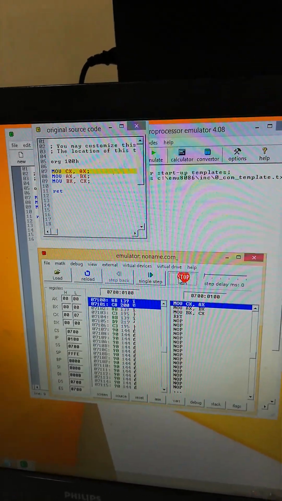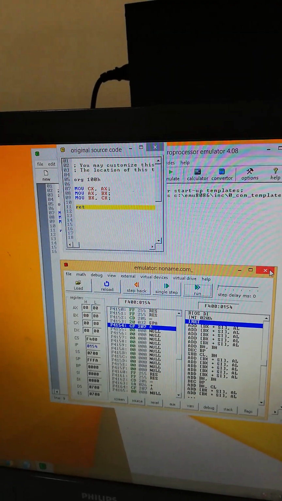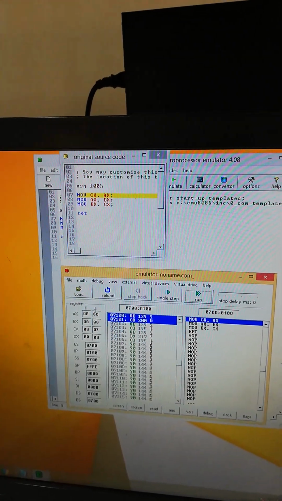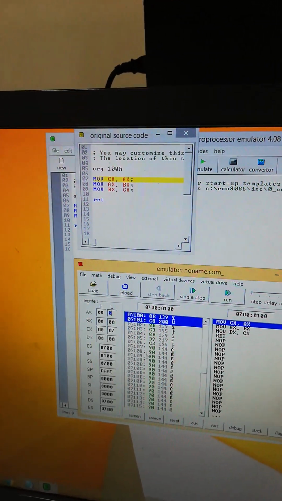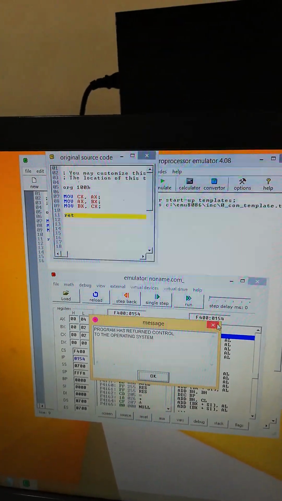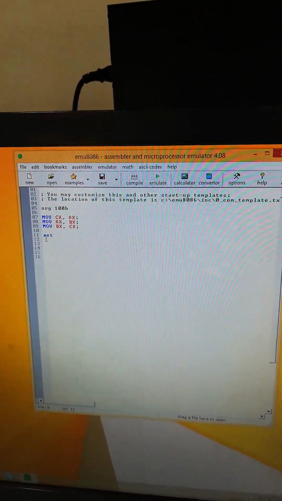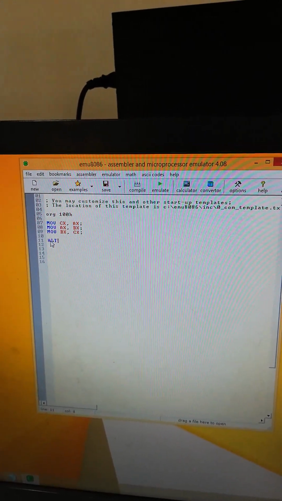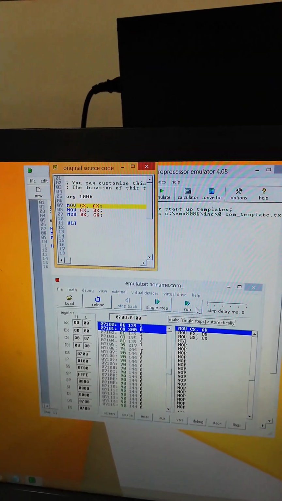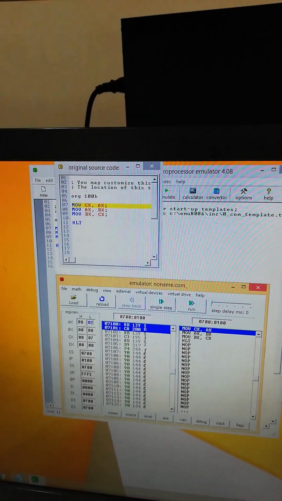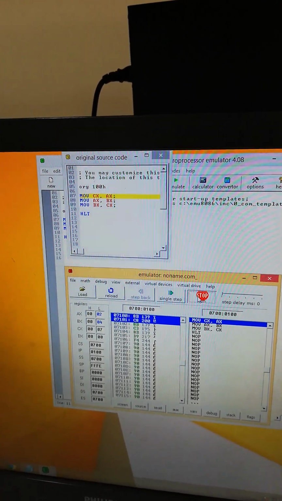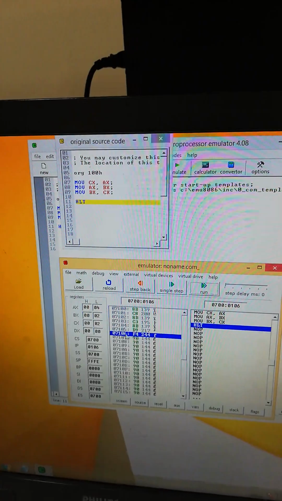Emulate, run. Emulate again, 02 and 04, and run. You have to put halt in there. That was a mistake, otherwise your program will not terminate easily. So again 02 and then 04. Now we run the program, and you see this is where our program ends.